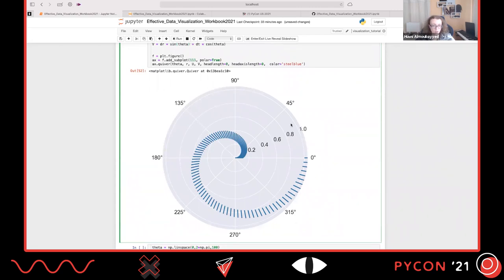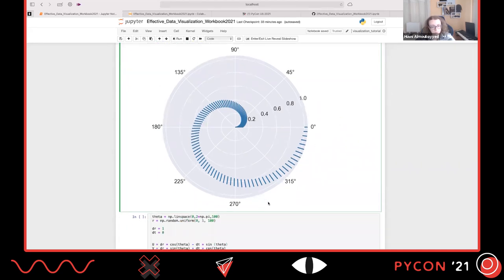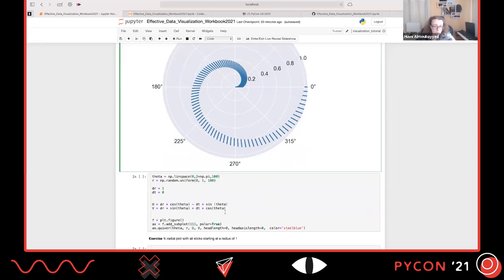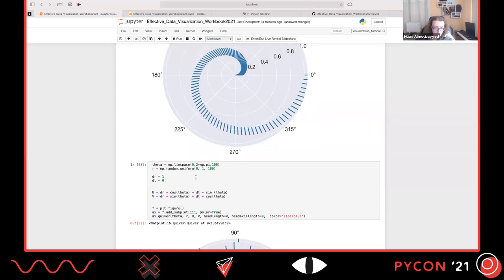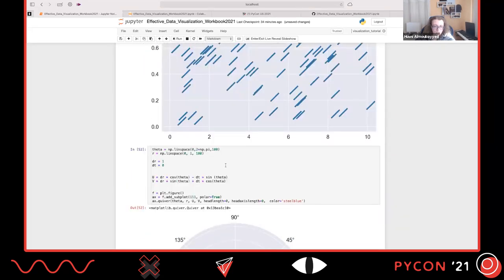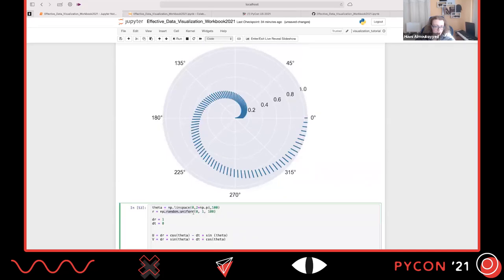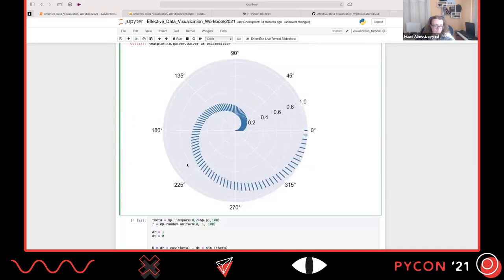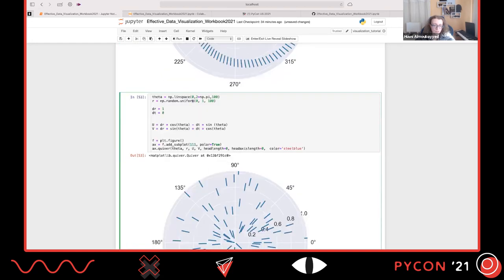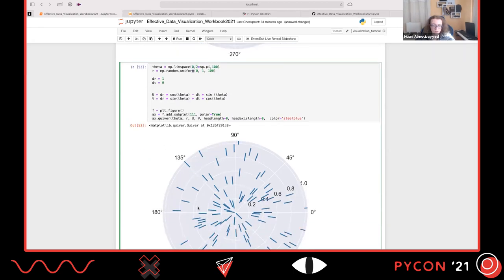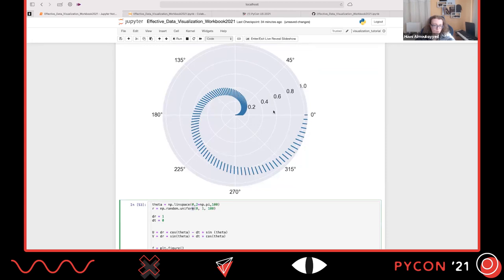We now have a polar coordinate plot. Instead of an x and y axis, we have an r and theta axis, essentially. So now let's try this. The only difference from here to here is that the r is not going to be linearly spaced anymore, but it's going to be random according to a uniform distribution from 0 to 1. So instead of it going uniformly up, it's going to have random positions throughout. And just like here, the sticks always point to the center.